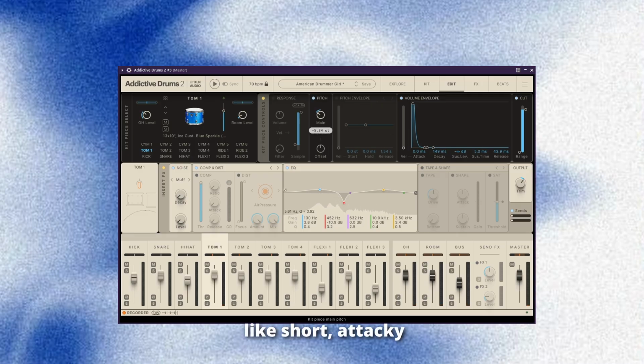short, attacky, and try to not have the toms at a higher pitch, but keep it lower, similar to the kick, so that when you play the drum loop, the tom just hits perfectly at the right area. So first, I will have one tom at -9 semitones.